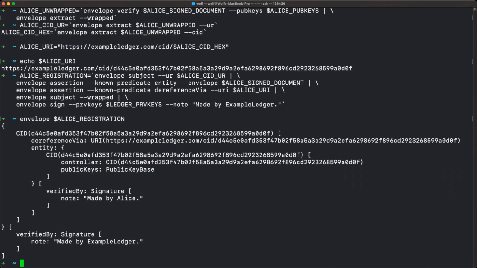Now let's say that Alice wants to introduce herself to Bob, and so Bob needs to know that she controls her identifier. To do this, Bob needs to send a challenge to Alice that only Alice can respond to, and he needs to be able to cross-check that the person he's corresponding with is the same person that Example Ledger actually verified and put up on their database. So he's going to generate this challenge.